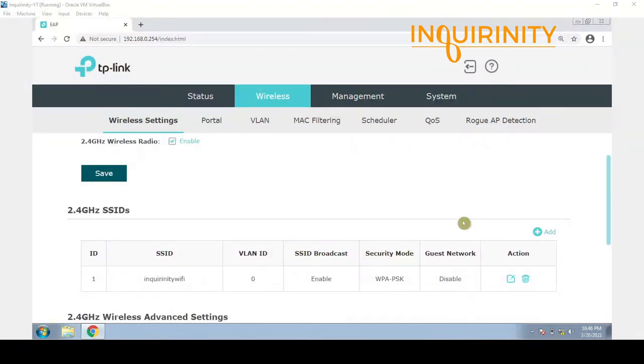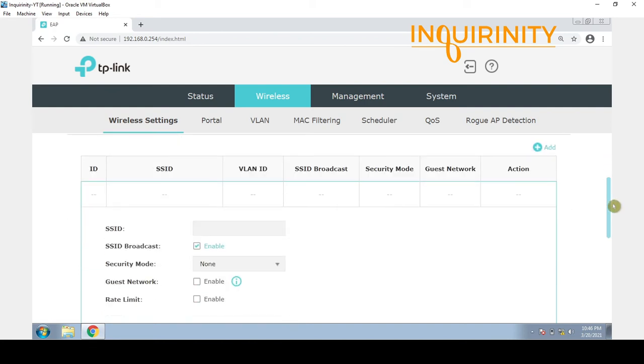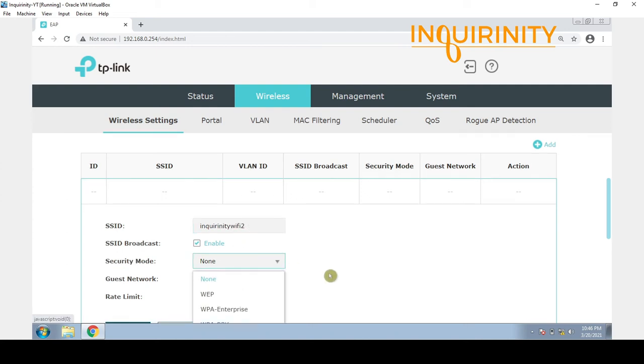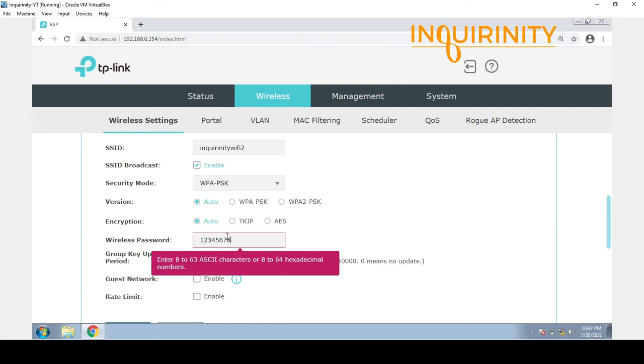You could also add more SSIDs for this particular access point. So click add, and as you can see, you can enter a new SSID. For instance, we will type in Inquirinity Wi-Fi 2 for our demonstration purposes. For security mode, we'll select WPA-PSK. We'll select auto, or rather leave the default one. The wireless password will still be 12345678.